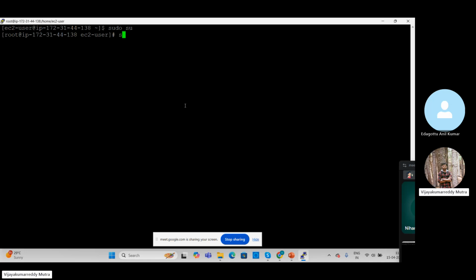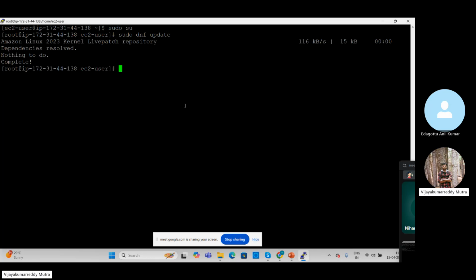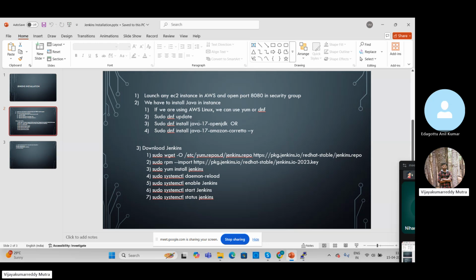First, let's run sudo dnf update. I'm just updating the complete software itself, in case any patches are updated. Simply you can just do sudo dnf update. Sometimes you can use yum, or else apt for Ubuntu and some other systems. For Red Hat or Fedora, such OS machines, you can use yum. Now the dependencies are completely resolved. Okay, that's fine. Now just try to install this one.